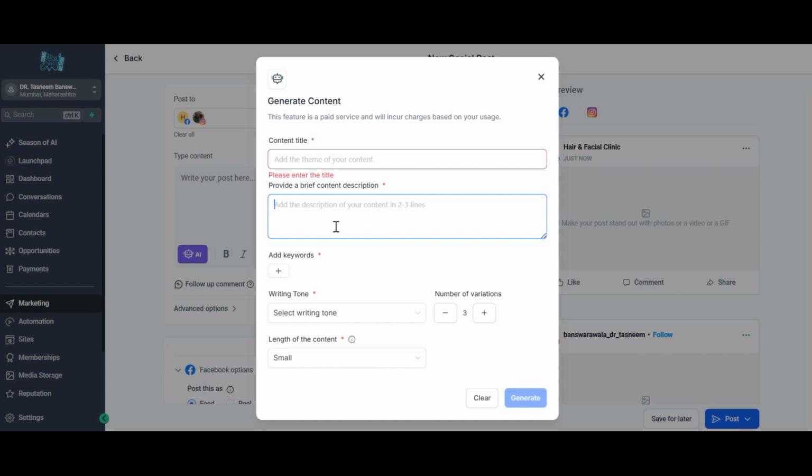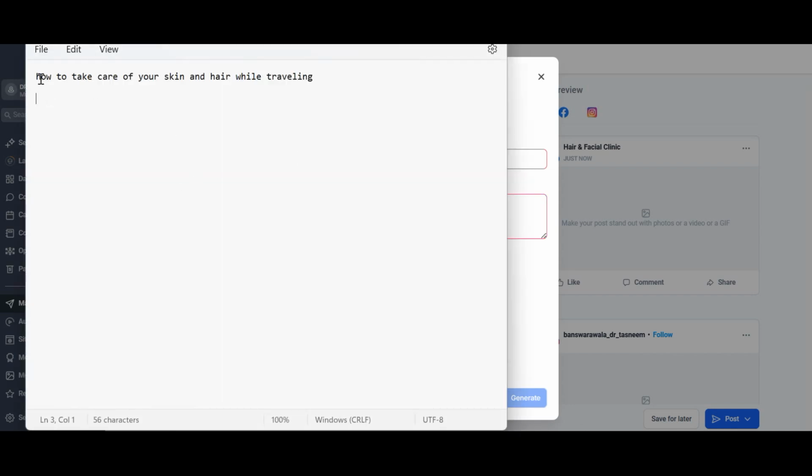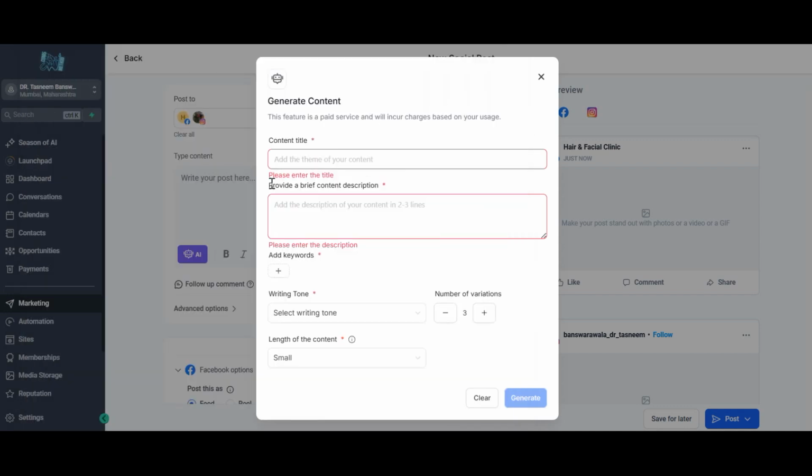Just click on the AI button here and click on generate with AI, and now you can paste the description. I'll click here, and you just have to write the description of the content you want to create. I want to write content based on how to take care of your skin and hair while traveling. So I'll just paste a small description here. This is the content I want to create. And I can just put a title, and I'm basically telling AI what type of content it has to create for me.